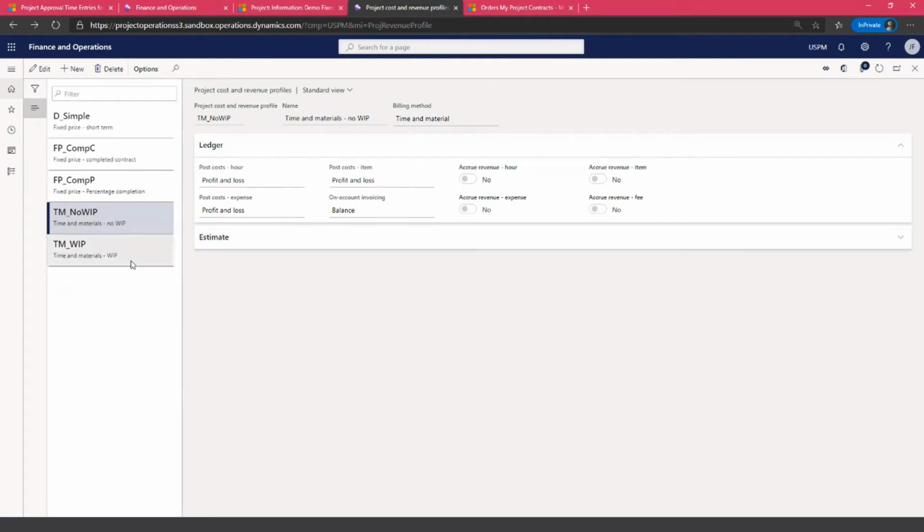Right now, if I'm moving to time and material WIP, it's a very similar setup where I have everything going to profit and loss from the cost perspective, but the difference is that I'm accruing revenues and I'm tracking my revenue WIP, which would be for every single transaction type that I'm recording. When I'm, let's say, posting my project integration journal and posting my unbilled sales, these will go to the ledger as well. And those toggles here are marking that these will go to the general ledger.